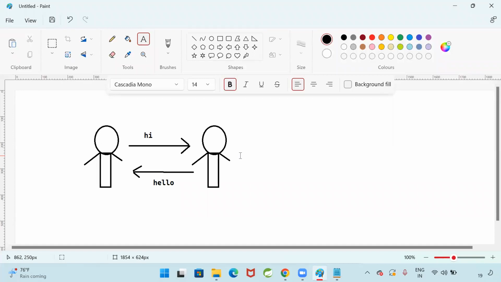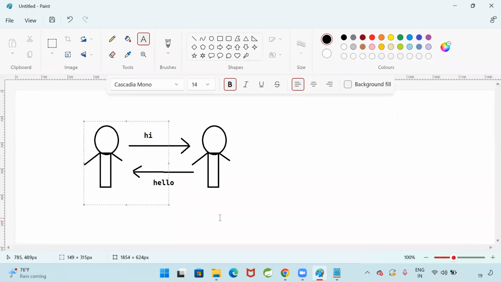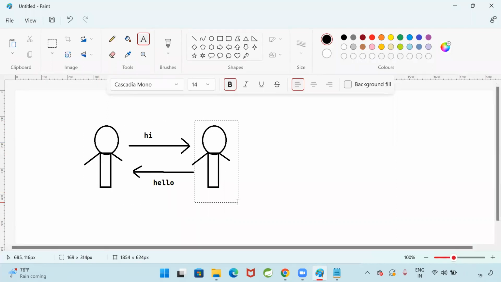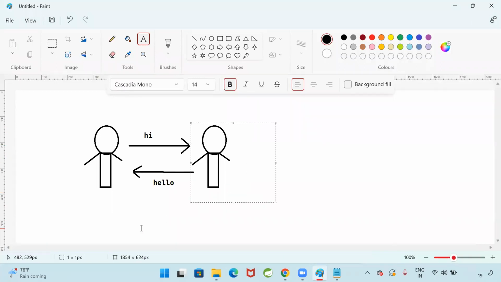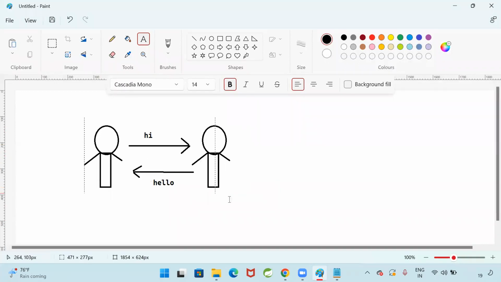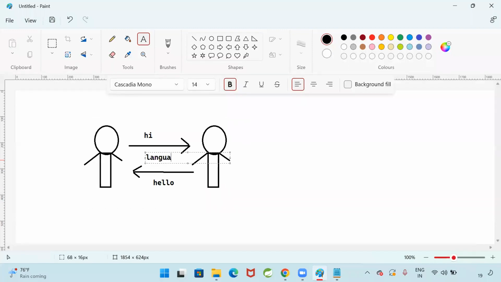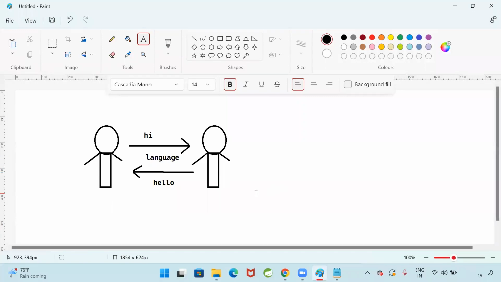Are you guys getting my point? If the first person is speaking in English, the second person should also know English and respond in English. Like that, two people can communicate with each other. In order for two people to communicate, we need one language. People will use it according to their comfort. Now I am using English.